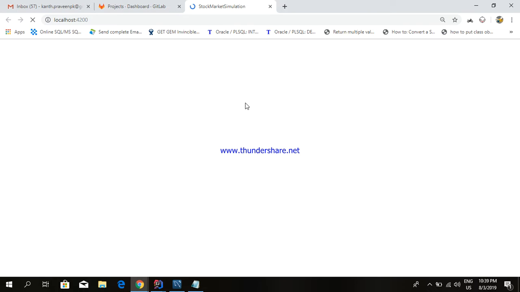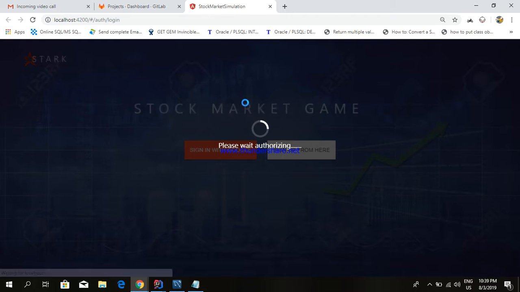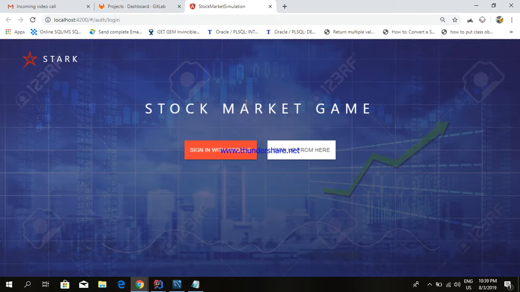I hope we are opening our web browser using Google Chrome. I suggest Google Chrome is a better web browser for an Angular project. It's a known fact, so we encourage the players and the testers to go with Google Chrome. Yes, you can see the welcome screen of our stock market game, our group stock.